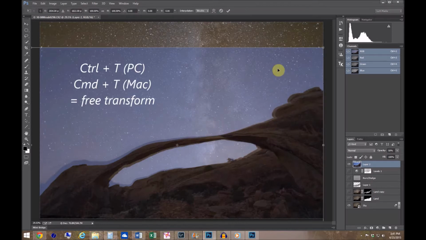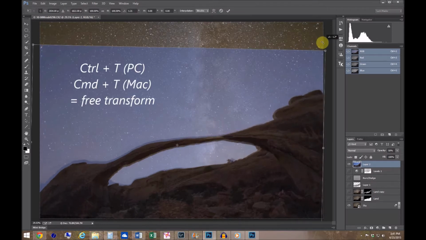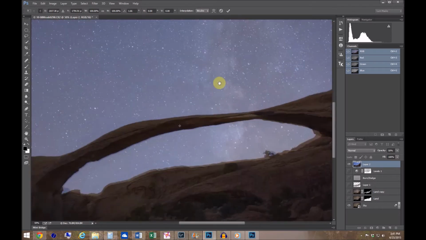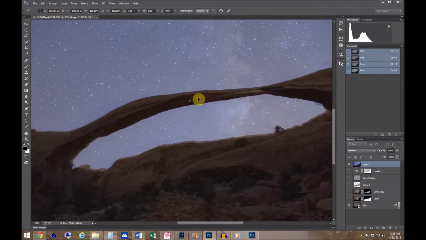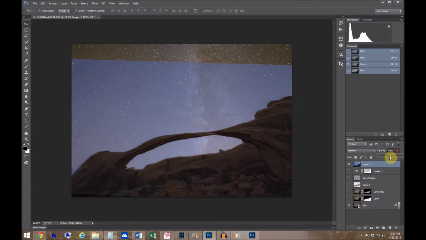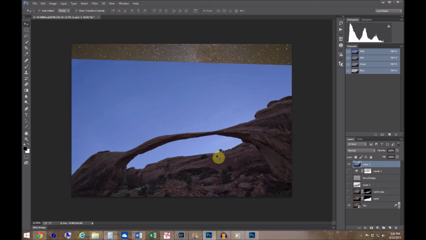So I will hit Control T, and this would be Command T on a Mac, and then rotate. And I think that's about as good as I'm going to get it. The images don't align perfectly because when I stacked all these images of the sky, it distorted the foreground. So I'll click the check mark. Now I'll pull the opacity back up to 100% on this layer. And I want to mask out the sky on this layer so that the sky below shows through.